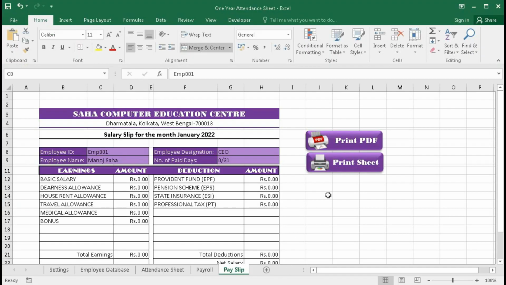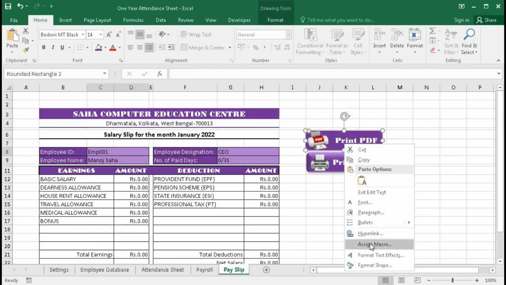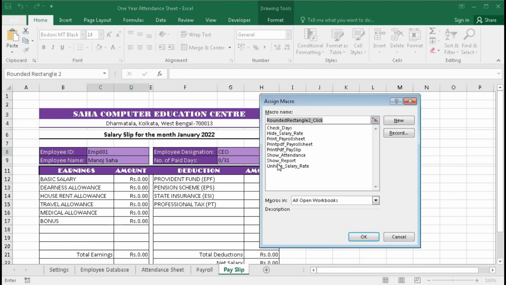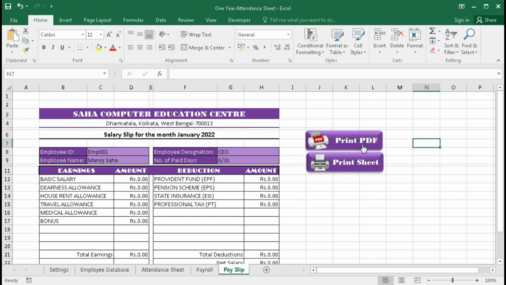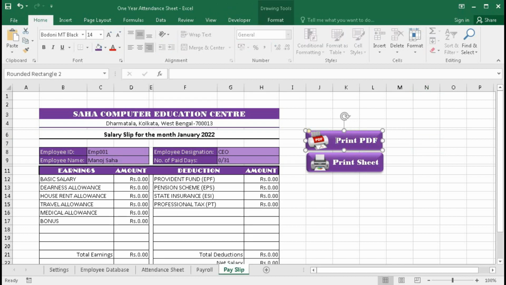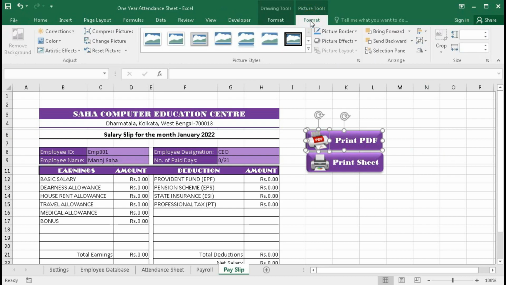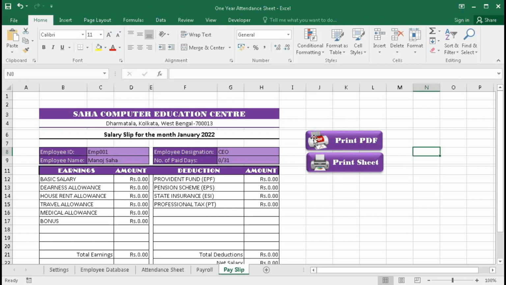So let's go here, right click on the button, assign macro. Here, print PDF payslip. Okay. First select this button, then select this image, then go to format, then click on group. This image and button are grouped. Now click on print PDF.